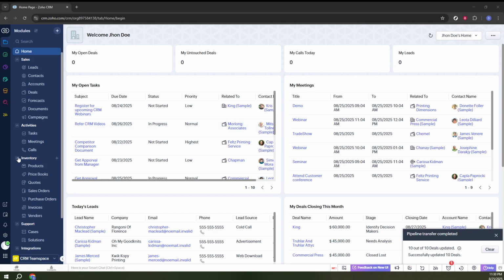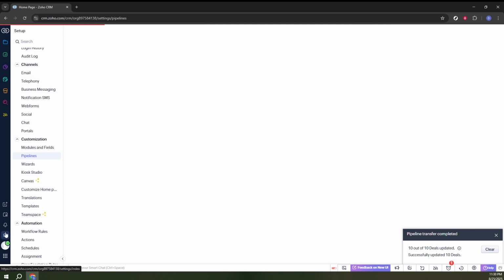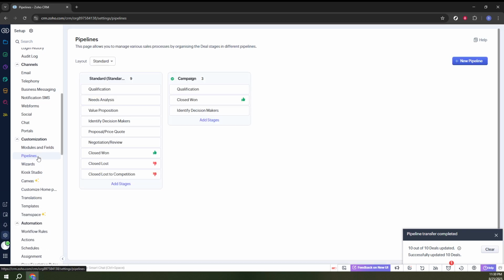As you navigate through the setup page, hover down until you find the customization section. You'll see a tab labeled Pipelines. Click on it and you'll be taken to the pipeline management page.